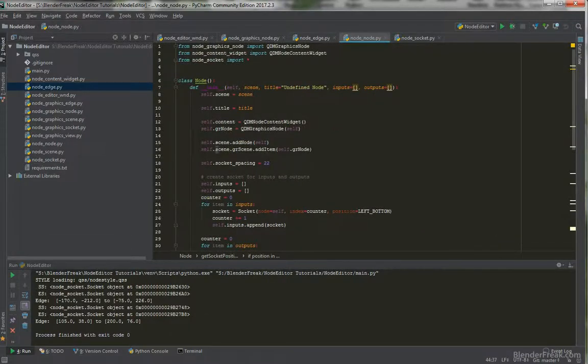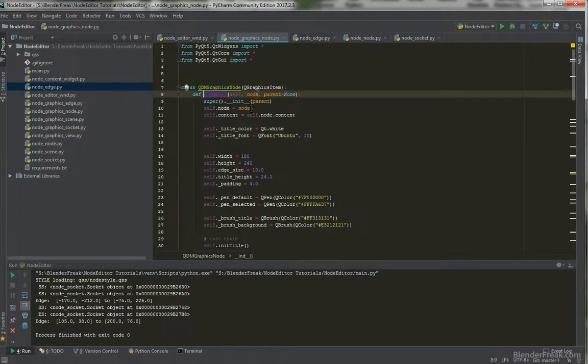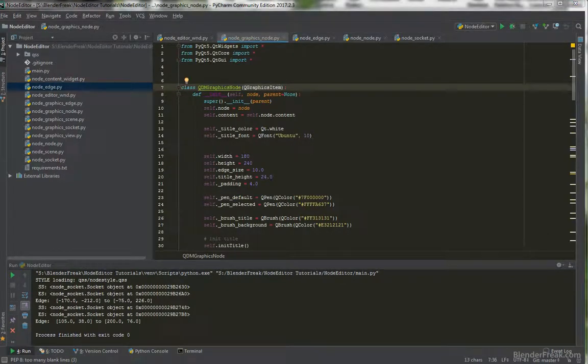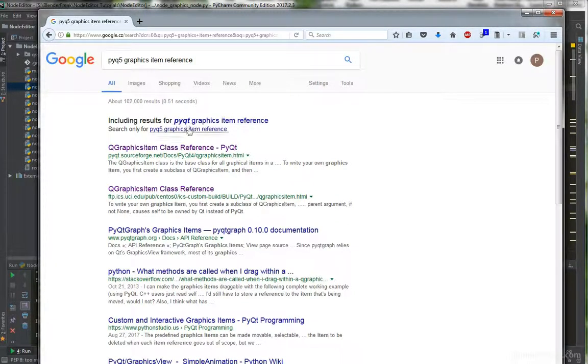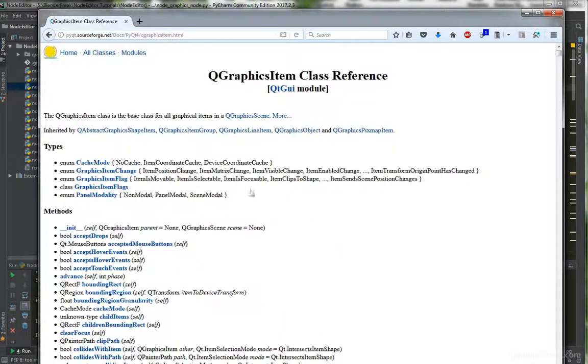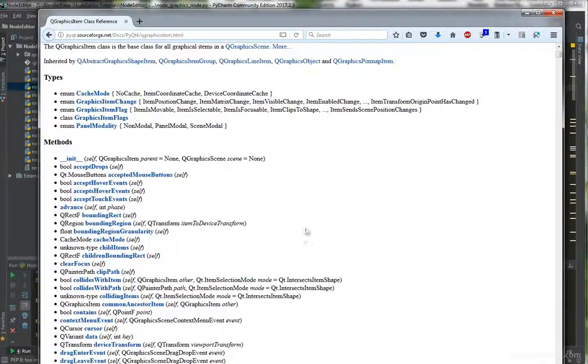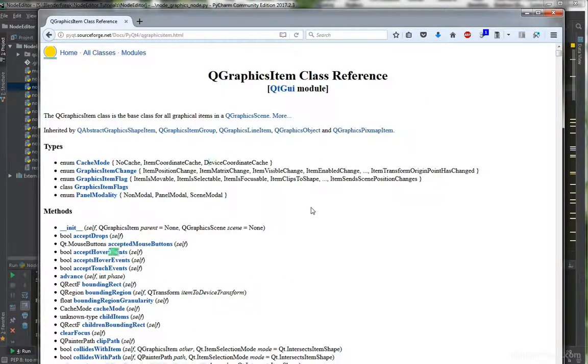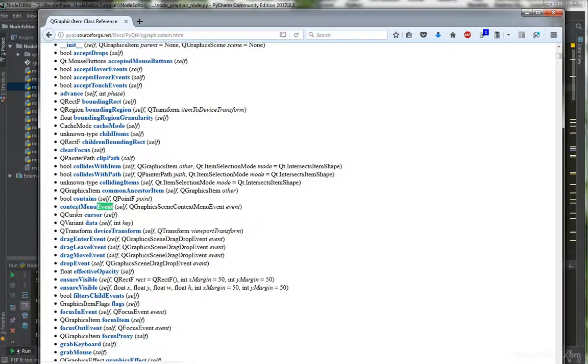That's here. The node has a graphical node. This is here, and we got a QGraphicsItem for representation of the node. So let's go ahead and look up the graphics item reference for Qt. When I go here, for example, it's a reference for PyQt4, but it doesn't actually matter. And let's check out the events we can use. Accept, drag, enter, leave, move. But these events are used for drag and drop, so these are not the events we are going to need.